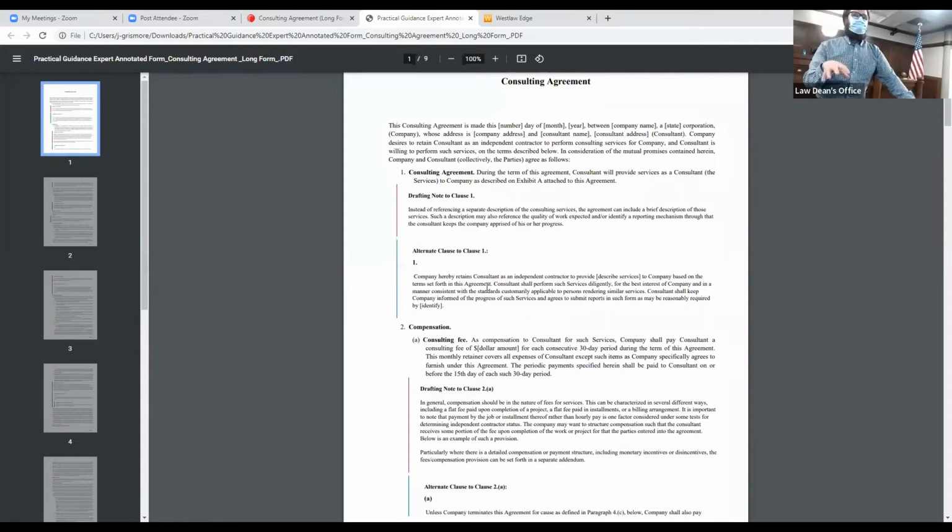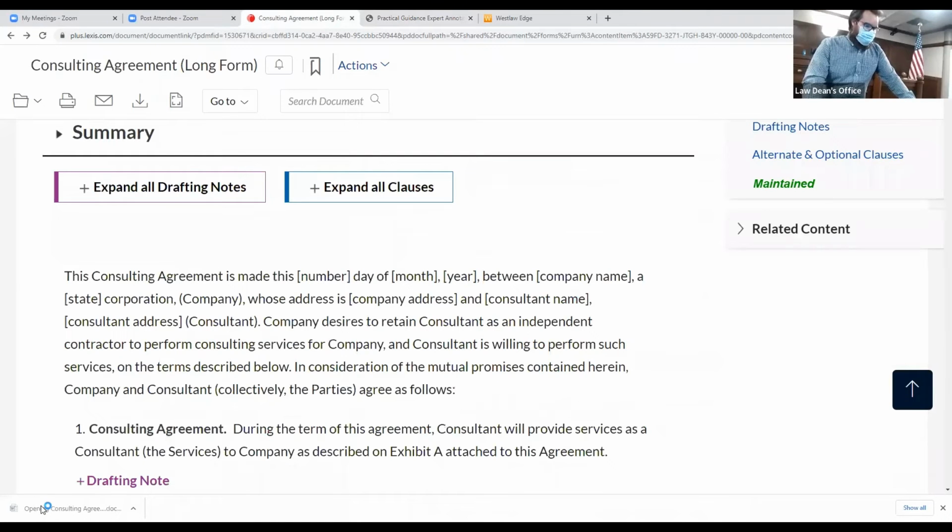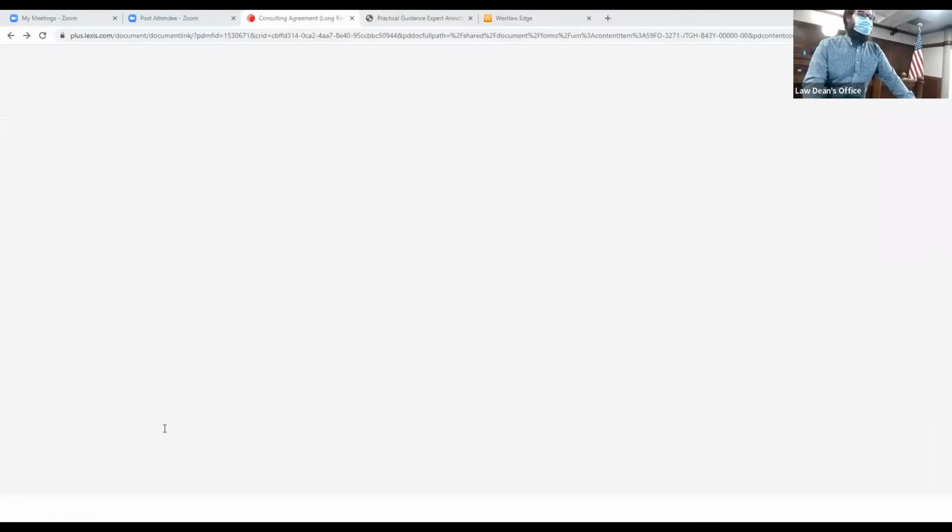If you're doing that, typically you won't get a Word document just because it does add them in below. But if you don't care about having the alternate clauses in the document, you just download it as a Word doc, and you can see that right here, open form in Word, and eventually it will open. Then it opens as the agreement that you can just go through and edit right away. So you don't even need to type anything really if you're just using one of these model agreements, which is very convenient.